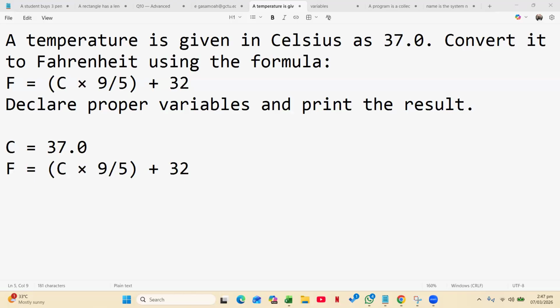Okay. Question number 1. Do we all know what Celsius is?